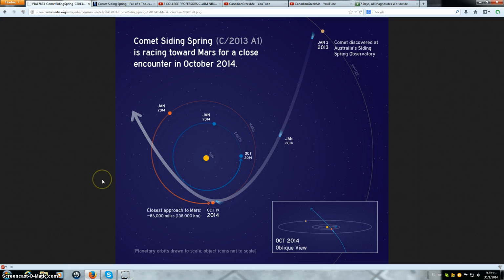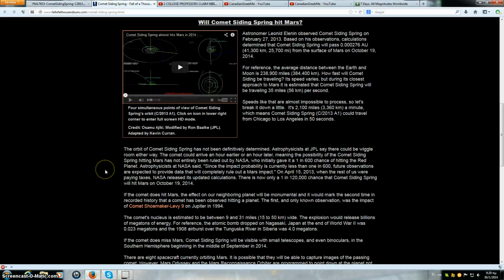Let's start with Siding Spring. Comet Siding Spring, obviously, was slated to be passing very close to Mars this fall. Before we go to that diagram here, let's have a look here.